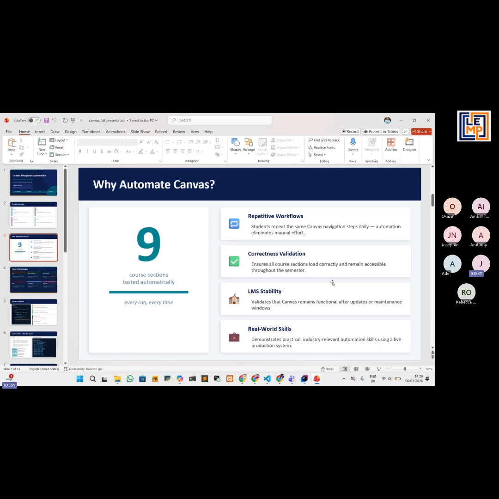LMS stability validates that Canvas remains functional after updates or maintenance windows, and also demonstrates practical and industry-relevant automation skills.